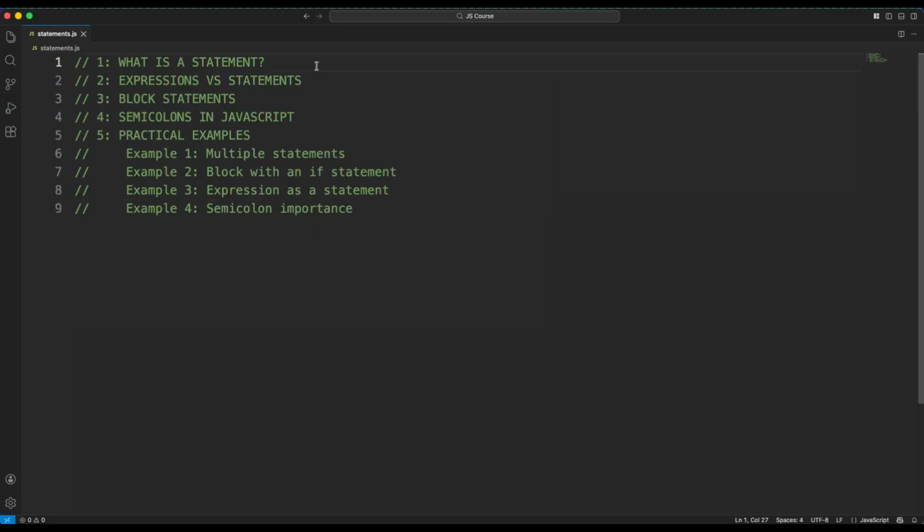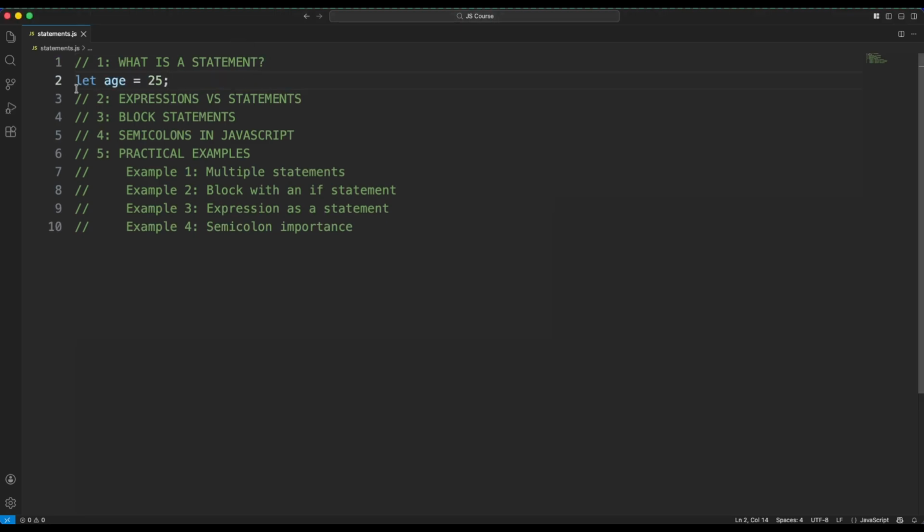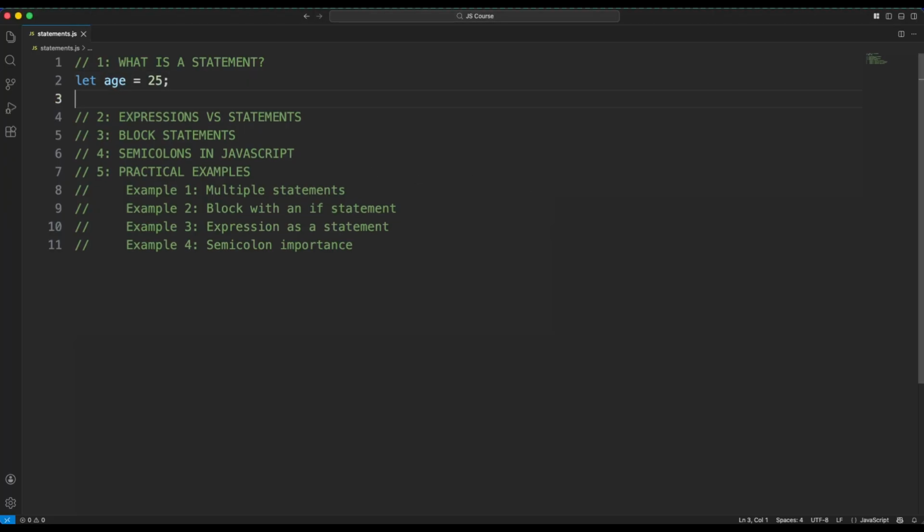First things first, what exactly is a statement? Think of a statement as a single instruction that you give to JavaScript. It's like telling someone to turn on the light or close the door. Each statement performs an action. For example, let a equal 15. This is a statement. It declares a variable and assigns it a value. Also, this is also a statement. It instructs JavaScript to print something in the console.